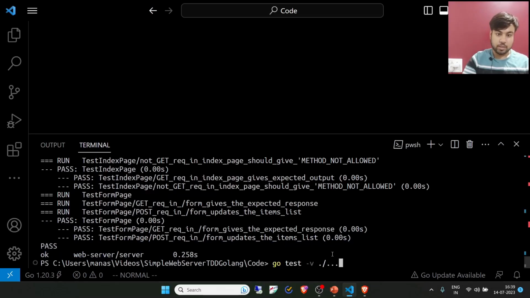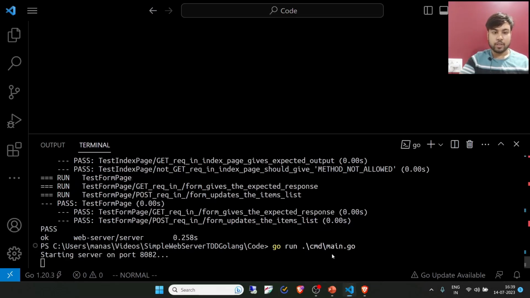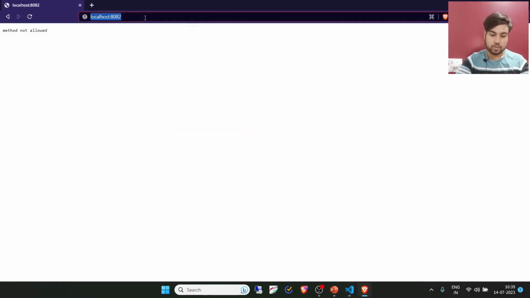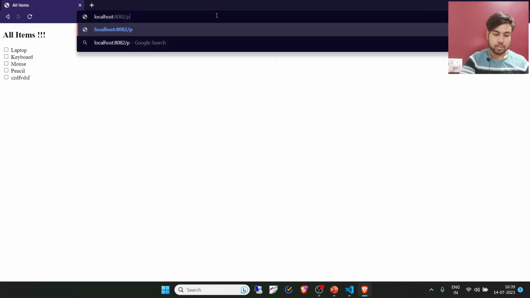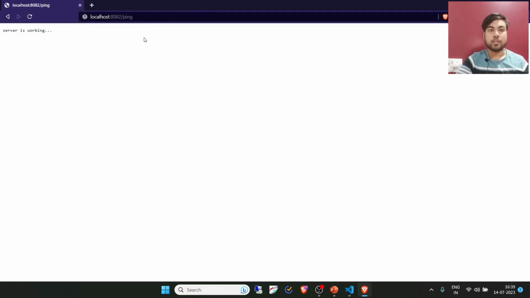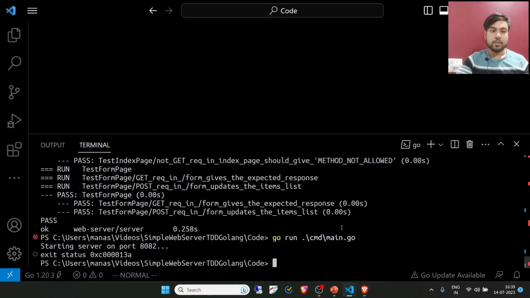All the tests pass, and I'll just run the main file. This works. This appears to work fine. The /form page adds the new item, and the /ping, the server is working. All the 3 pages, and everything seems to work fine.